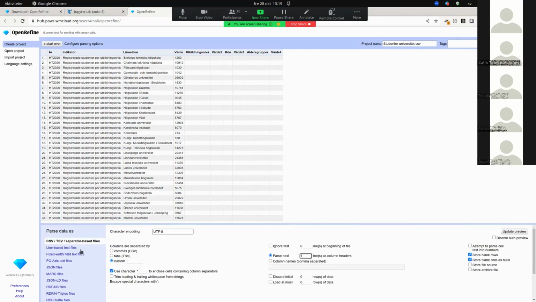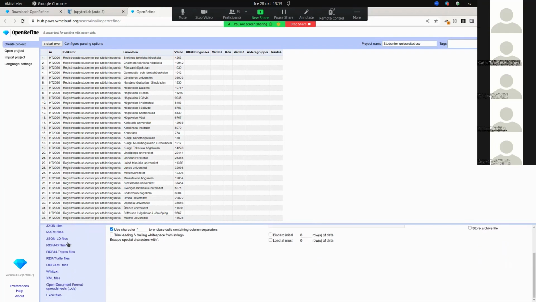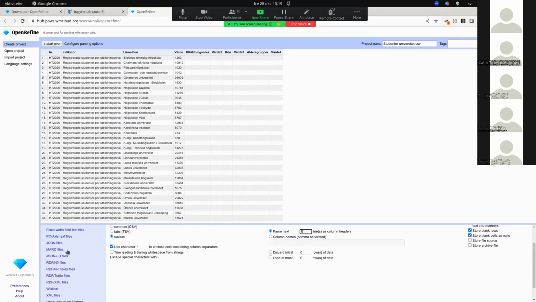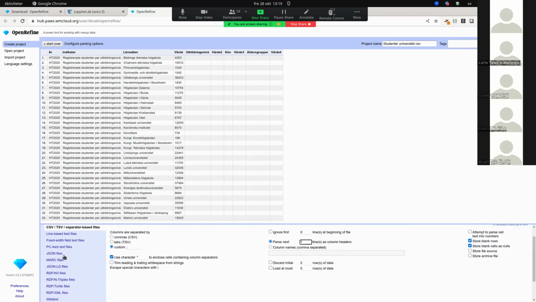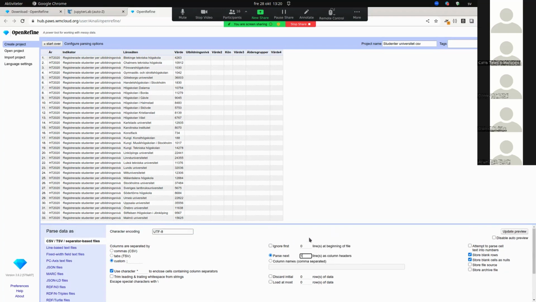And then depending on what kind of file, it tried to auto detect here, and it did. But if you have other kinds of files, it will give you options that are relevant to that file type. If it's an RDF or something like that, or JSON, how it's structured. And then you can also say, I don't want any blank rows or something like that. But in this case, I'm quite happy. This is what I got.